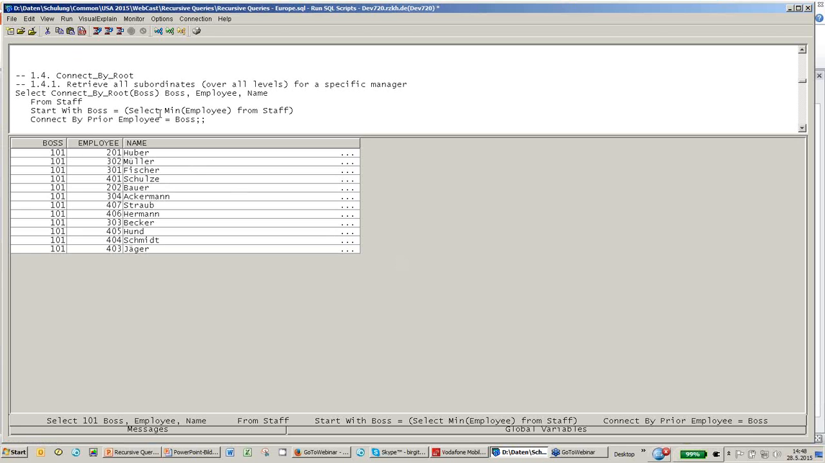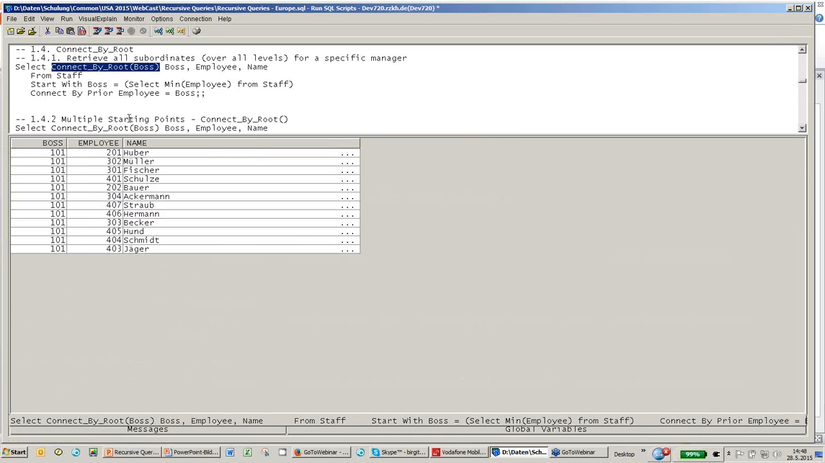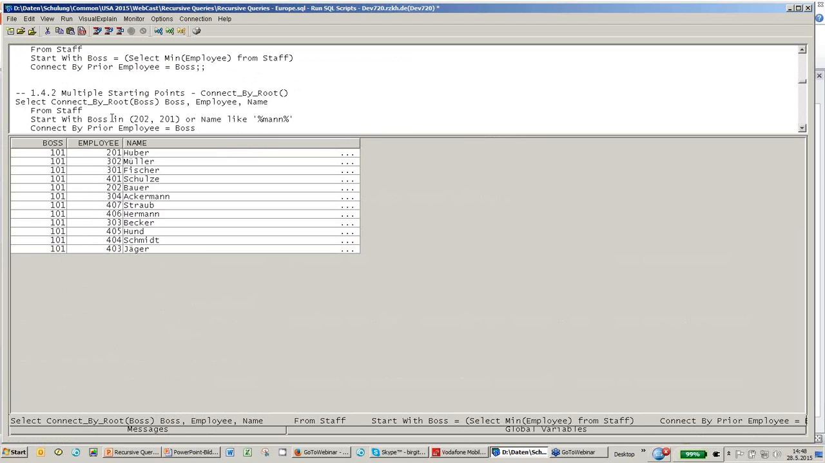So here again I start with, but this time I added CONNECT_BY_ROOT boss, which is my new column, and voila, I got the 101. I'm not fixed on a single starting point, so I can specify multiple starting points. Whether it makes sense or not, have a look at this example.